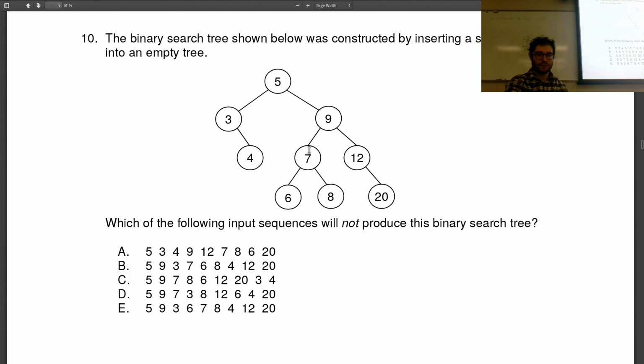6, 12, 6, 4, 20. So that's fine too. So the professor was a jerk and made us go all the way down to E before we could find the last one. 5, 9, 3, 6. That will result in a completely different tree because 5, 9, 3, then 6 would go over here instead of 7 over there. Then 7 would go over here, and then 8 would go over here. That produces a completely different result.